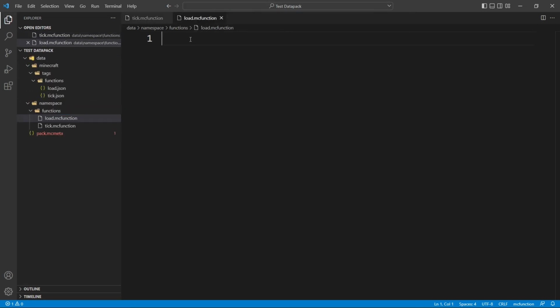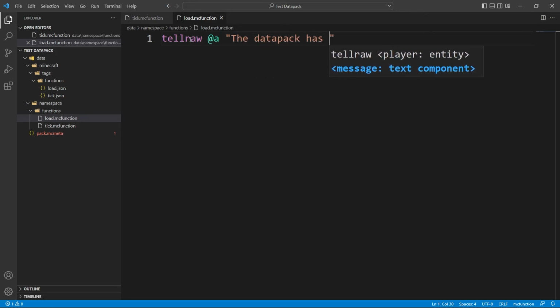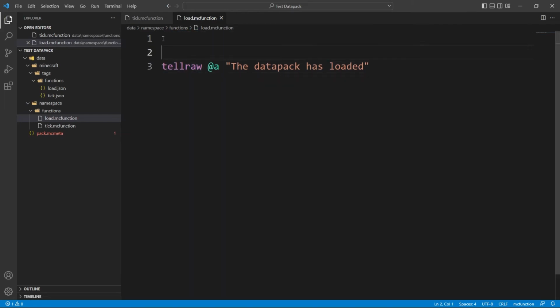We want our loading message to just tell us that the pack is loaded. We can just say tellraw @a "the data pack has loaded". Tellraw is just a way of broadcasting a message to the server. Also, if you want to mark what this means, just press Ctrl+/ and write "this runs on /reload", which it does. So when you do /reload, you'll see this.